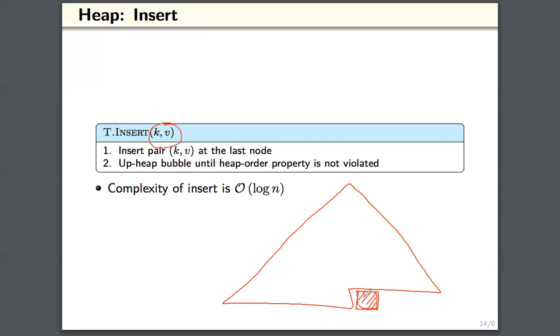Last empty node, right? Insert a new node here. Insert the pair k comma v at the last node here. This is a new node. And then up heap bubble until the heap order property is not violated.